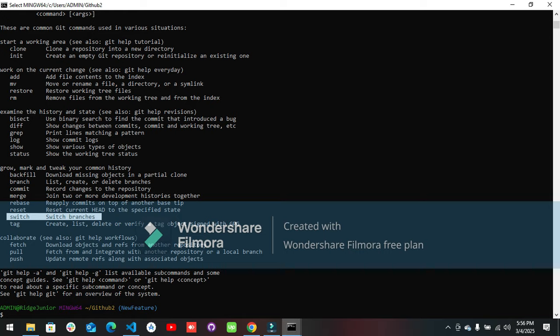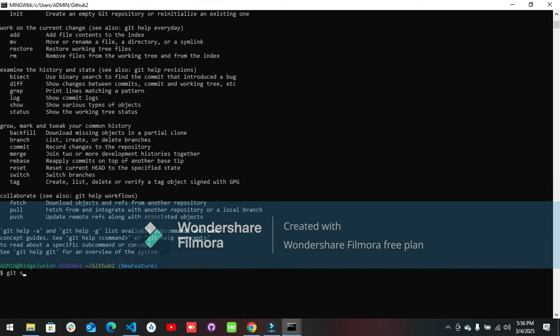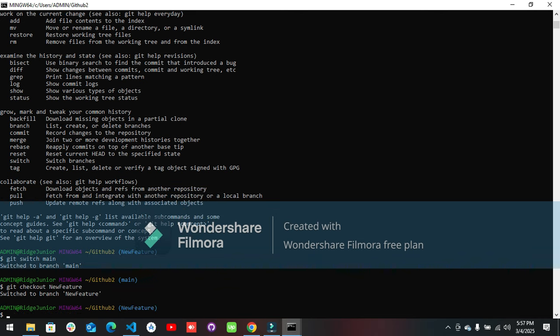Okay, let's just try that. Let's say we want to go back to the main branch. So git switch main. So that switches to the main branch. You can either use the switch command or the checkout command. So let's go back to the branch that you created. So git checkout new feature, sorry. Git checkout new feature. Now we've switched to the branch new feature.